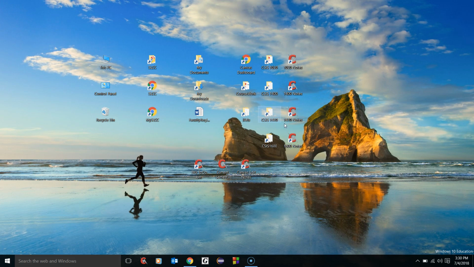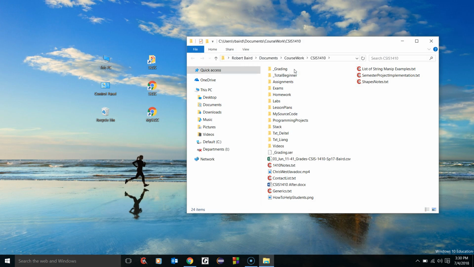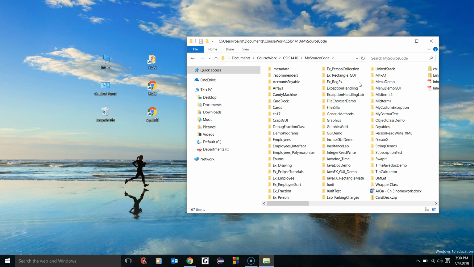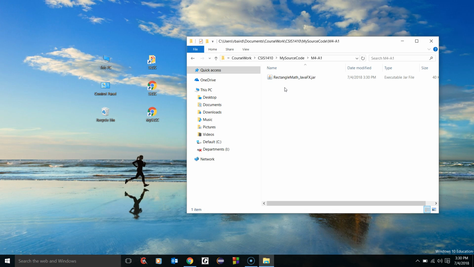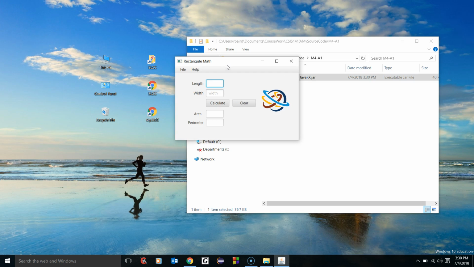Now let's go navigate to that location. 1410 my source code, and we should have an M4-A1. There it is. And here's the jar file. Now, because this is an executable jar file in a GUI format, if we just click on it, then it will go ahead and run. And it's fully functional at this point. So if I type a couple of numbers right here, hit calculate, then the area and the perimeter will appear here. Clear clears those numbers.